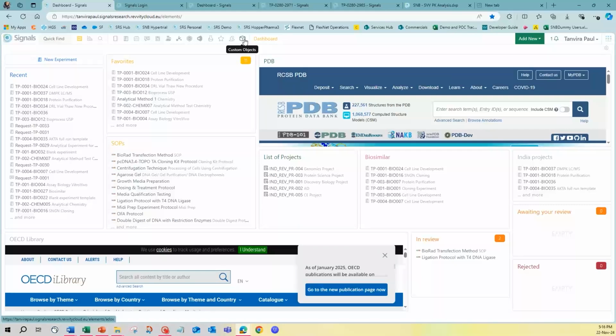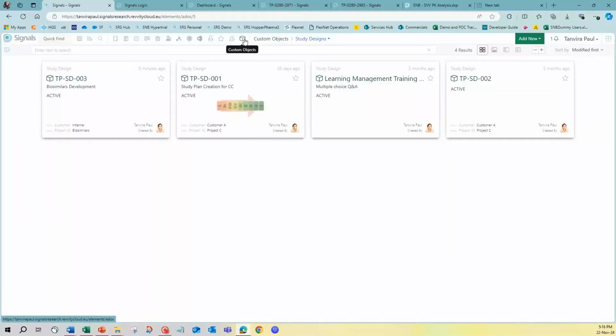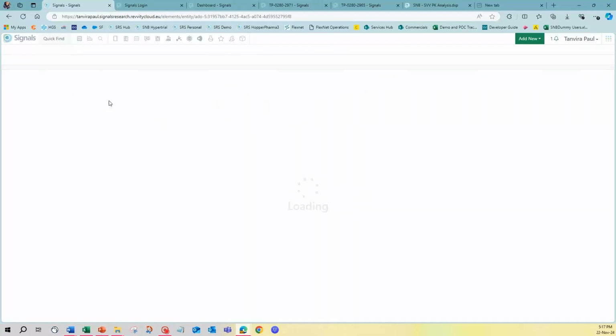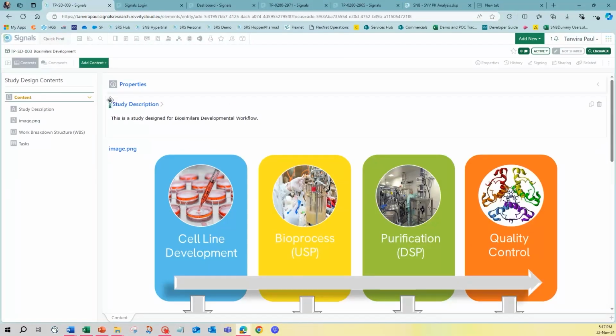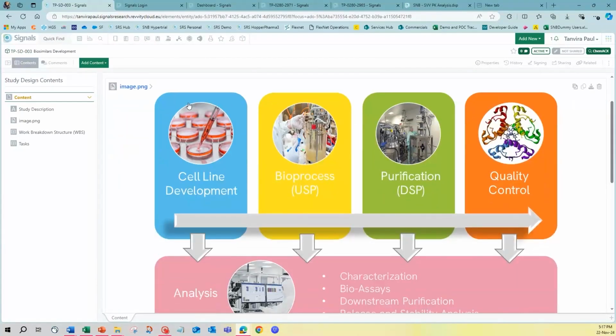In this case, particularly, a study design was created to capture the biosimilar development. The scientist now goes ahead and opens the process and checks the different stages of the workflow. They also attach an image. This is made possible by Signals Notebook's own image editor, where you can attach images of any formats, and you can access or refer to those images that might be required for the development process of the biosimilars.